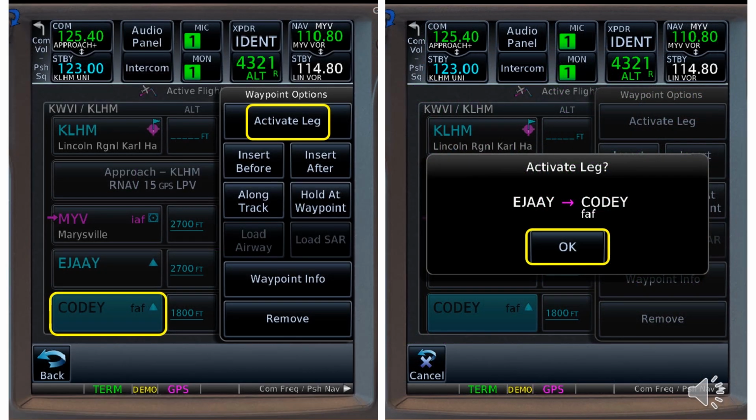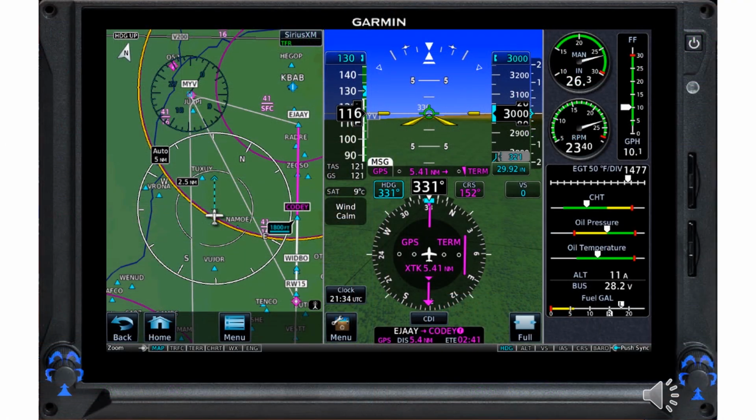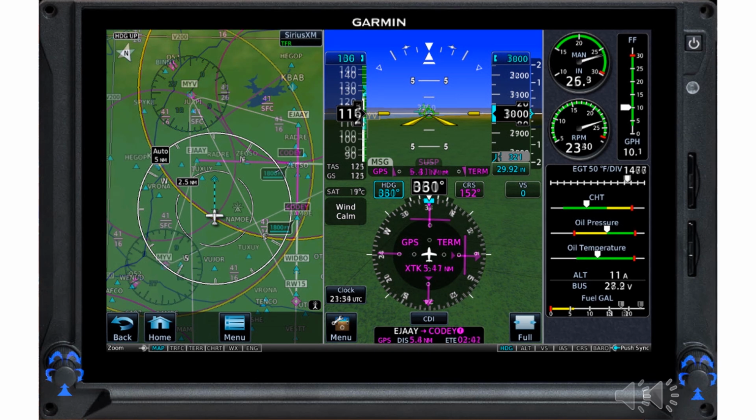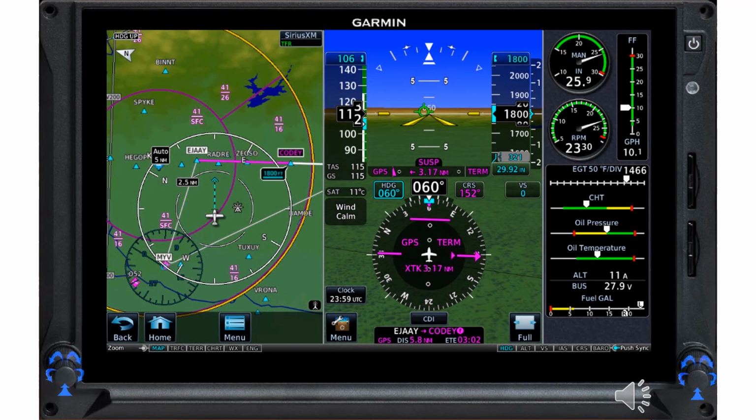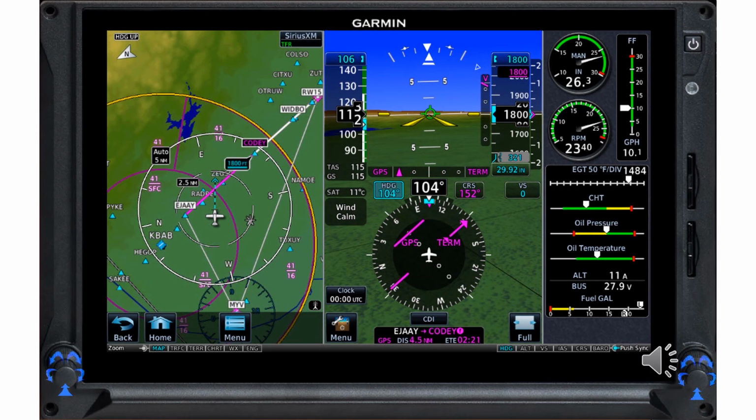Now ATC says to expect vectors to join the final approach course. Activate the leg that ends at Cody, the final approach fix. With that leg active, here's the presentation on the map and the PFD. Eventually, ATC turns you toward the final approach course and clears you to 1,800 feet. Now ATC issues a final vector and clears you for the approach.